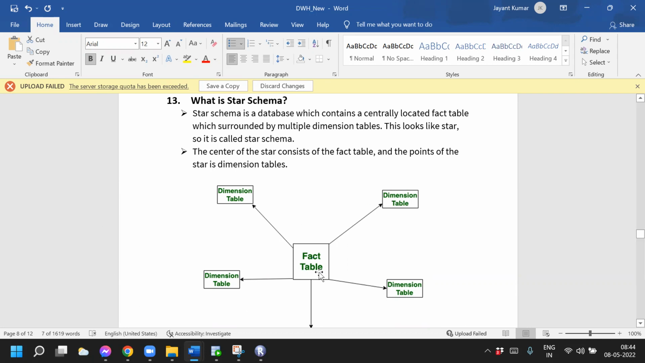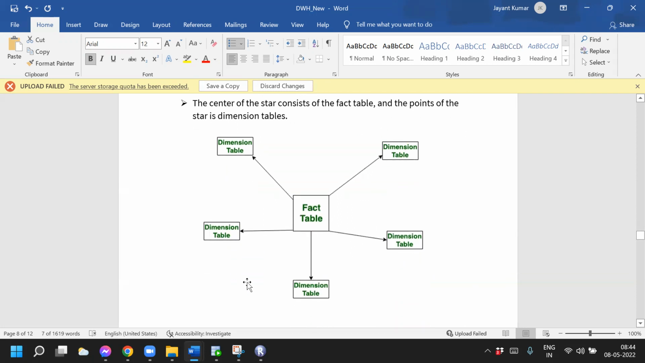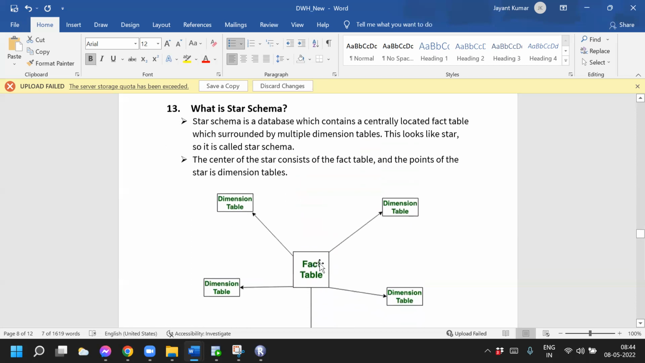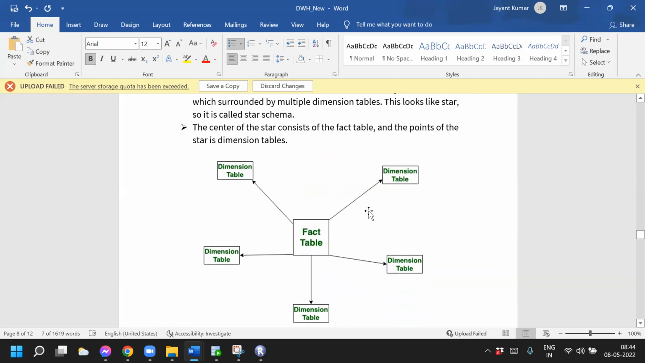This is the architecture diagram where, if you see, this is a fact table in between, and it is surrounded by multiple dimension tables. The data comes into this fact table from the multiple dimension tables. This looks like a star, and that's why it's called a star schema.